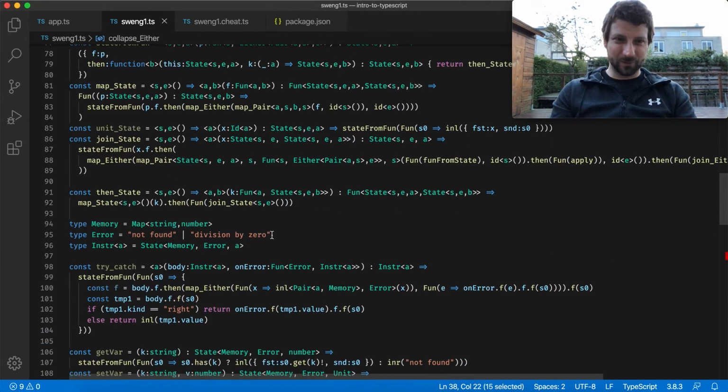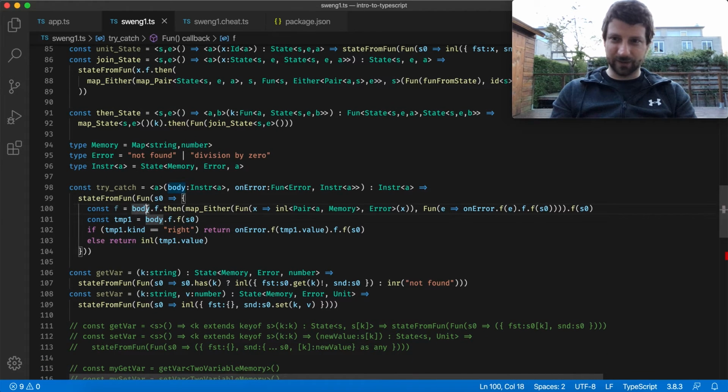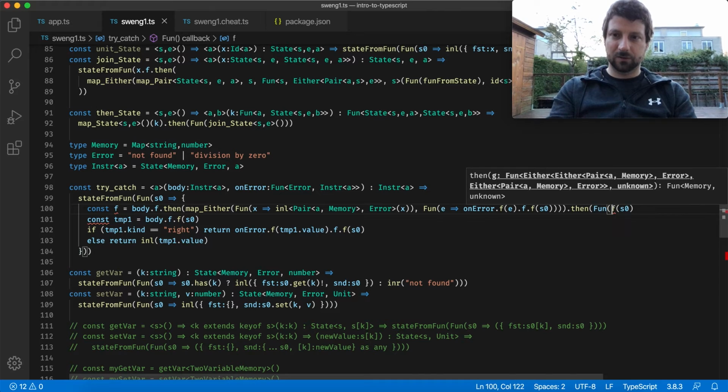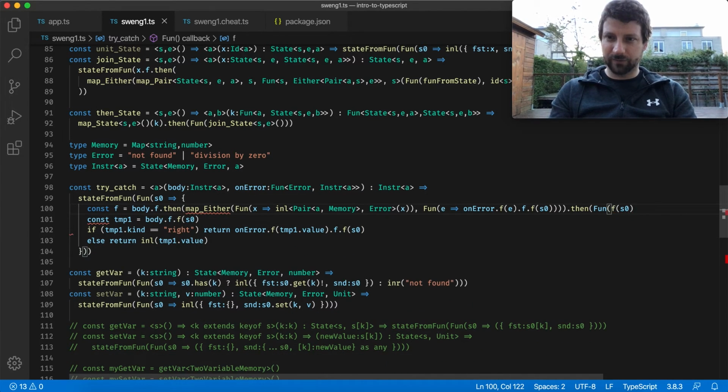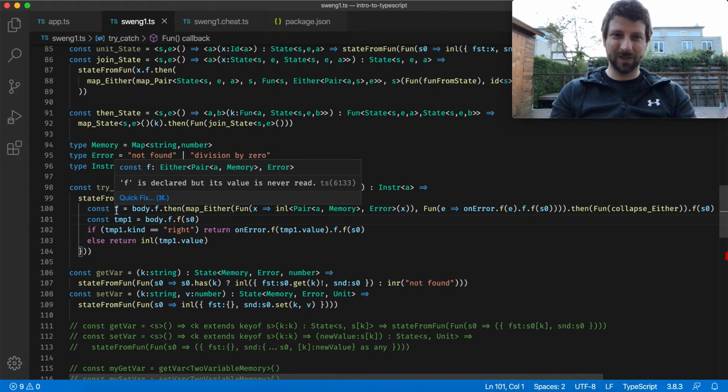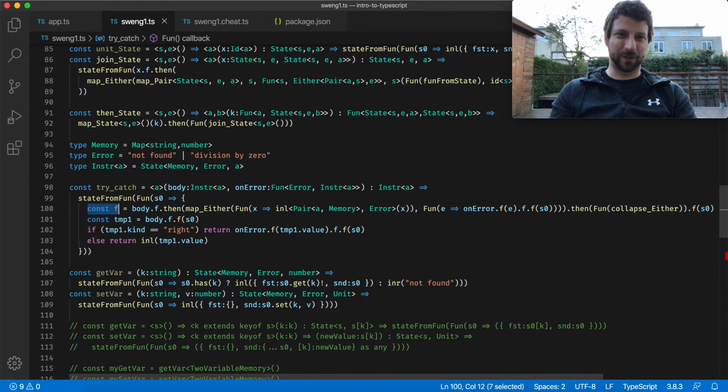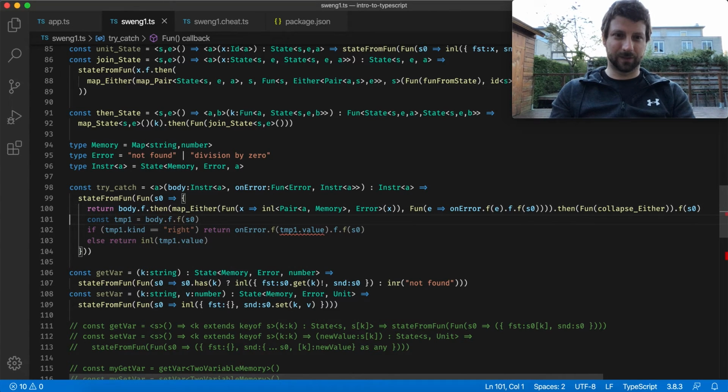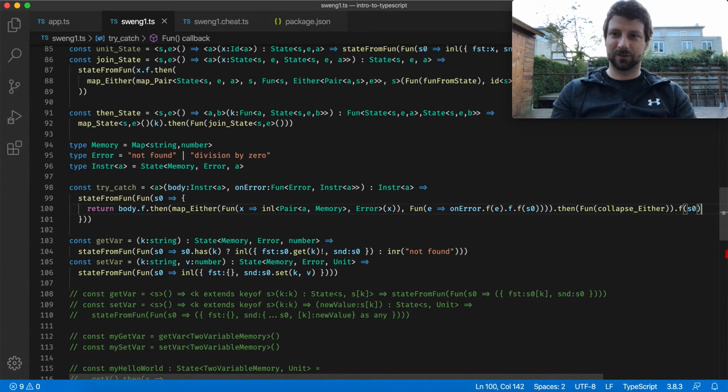Okay, so we are in our definition of F. So if we say, and then, you know what? Collapse, oh, what have I done? Collapse those eithers. And what we get is either per a memory error, which is the right side of the monad that we need, and there you go. And we can just return it, and we're done.